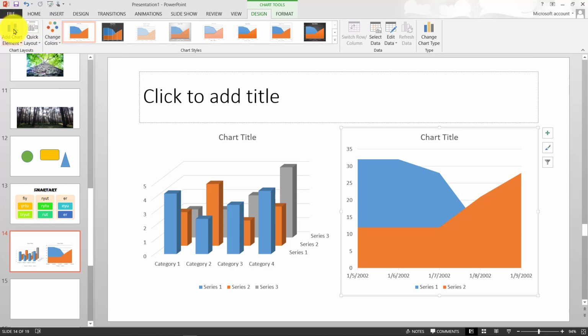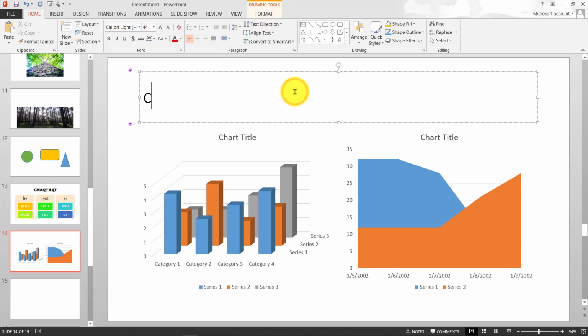Also, you can add chart elements. You can do a quick layout, change chart type. You can edit data or select data. You can change chart style by clicking here. So I will rename it chart and put it in the middle. Make it bold.